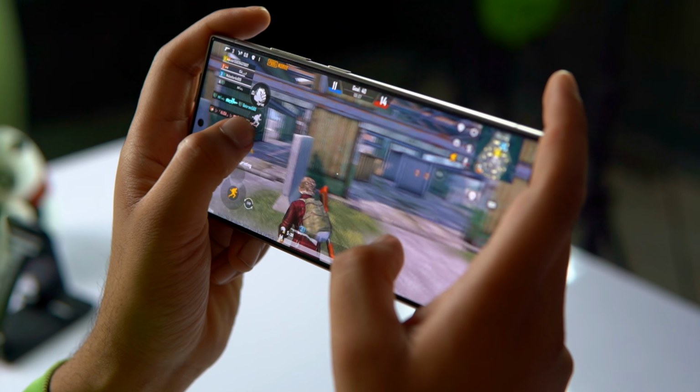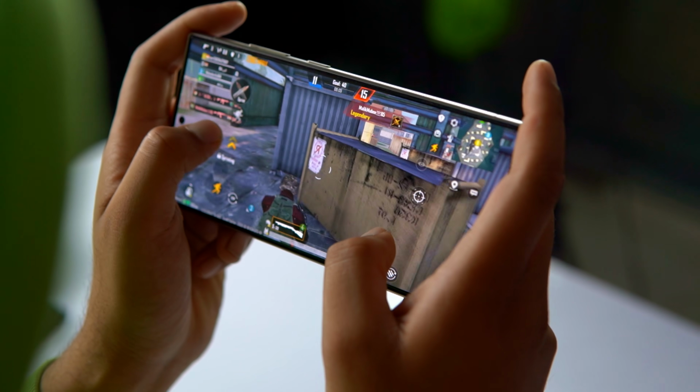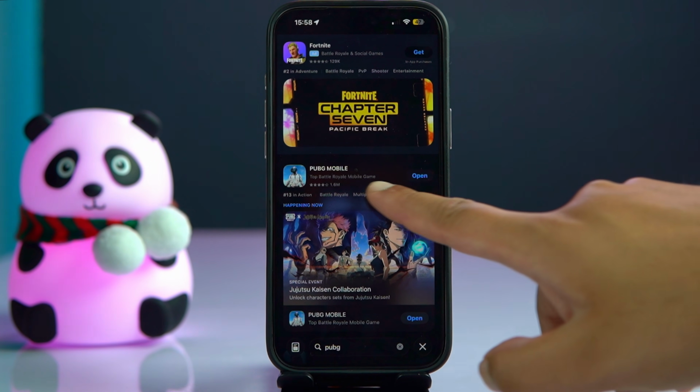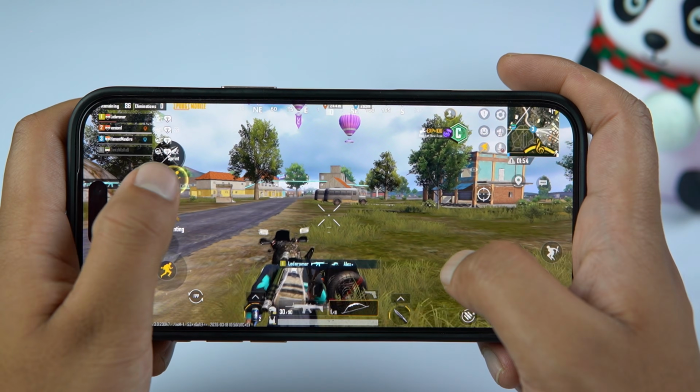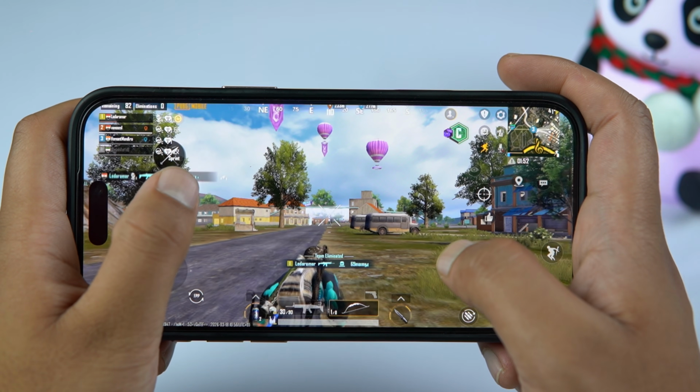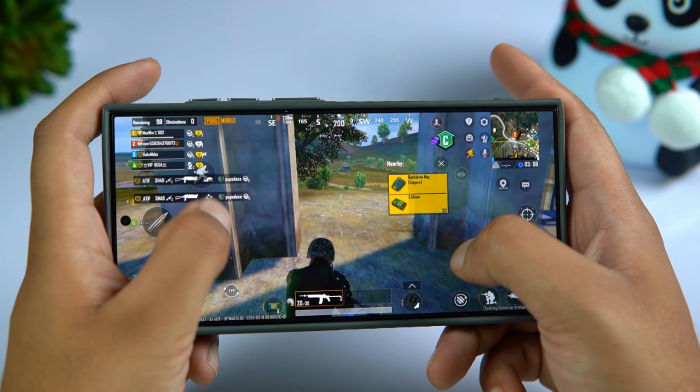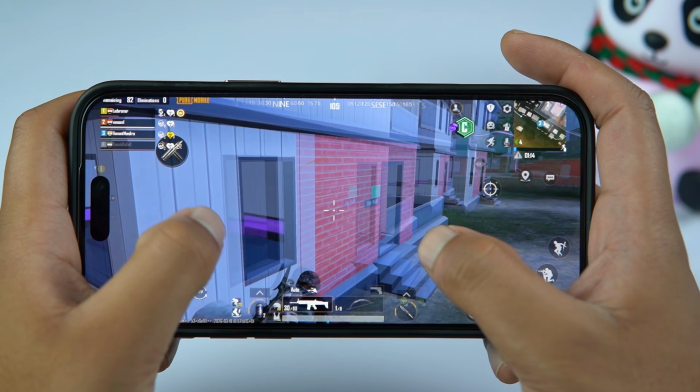Did you know you can still play PUBG Mobile in India in 2026? In this video, I'll show you the exact method to download and play it without any complicated steps. So as you can see, I'm playing the official PUBG Mobile global version in India, and you can easily play it on both Android and iOS devices.